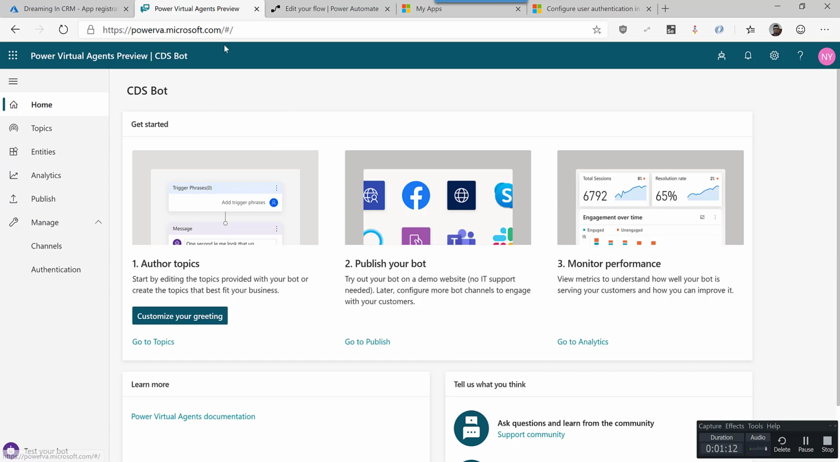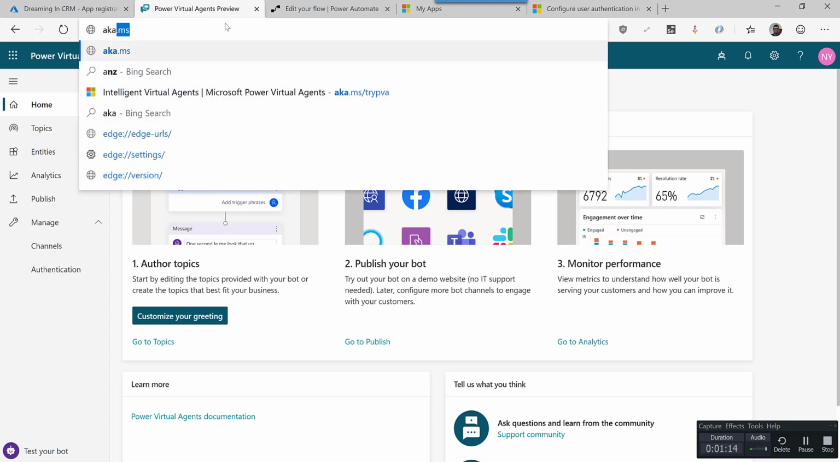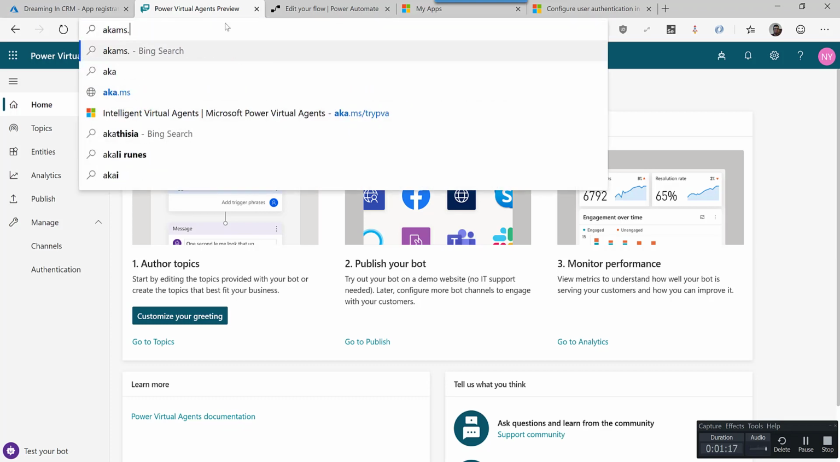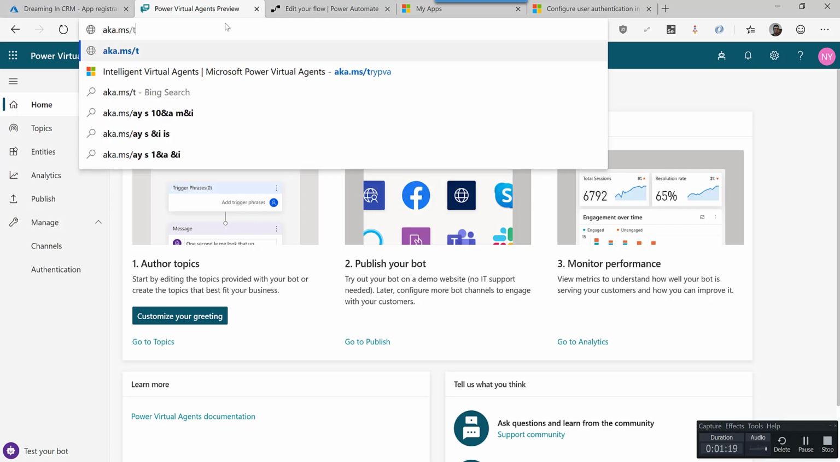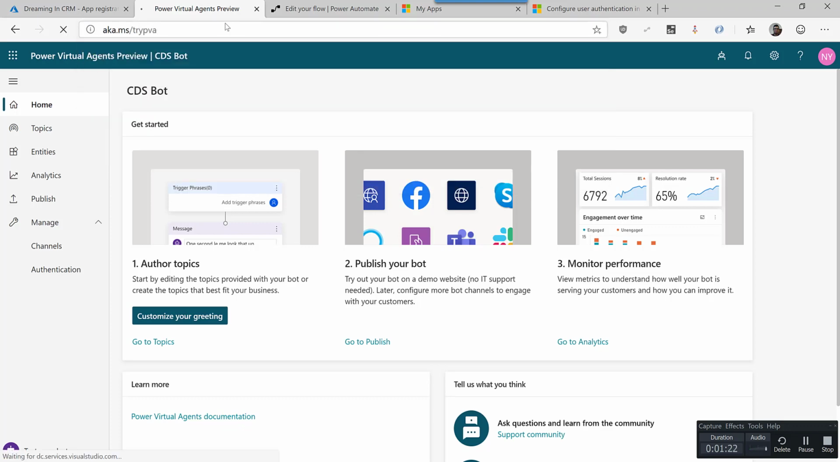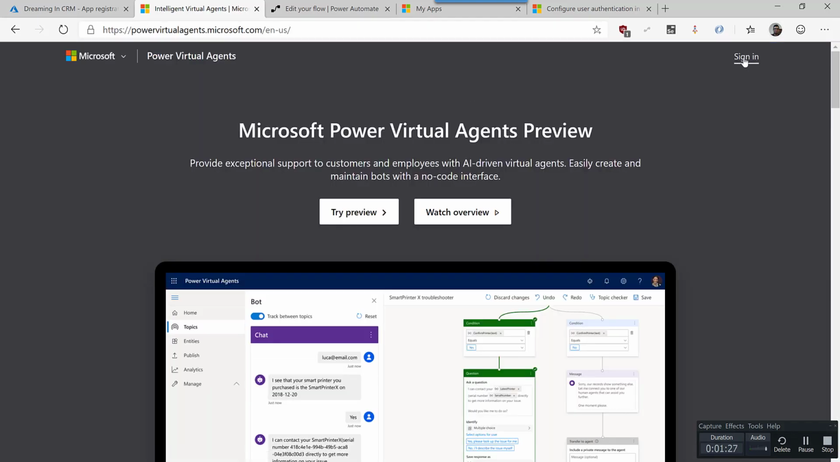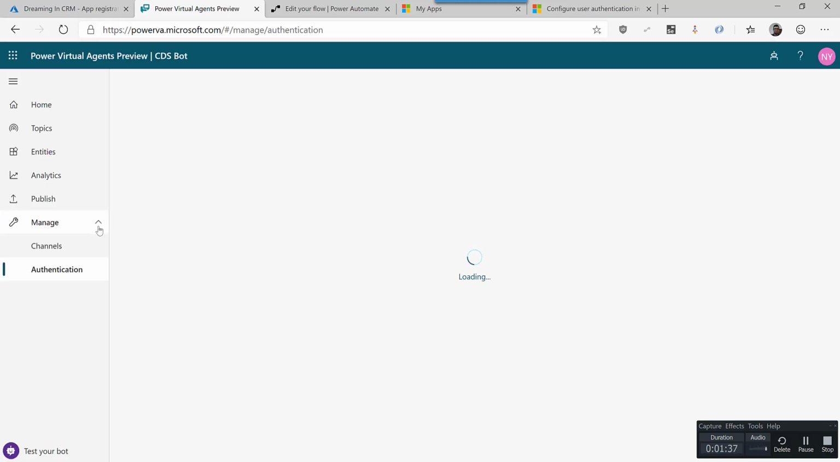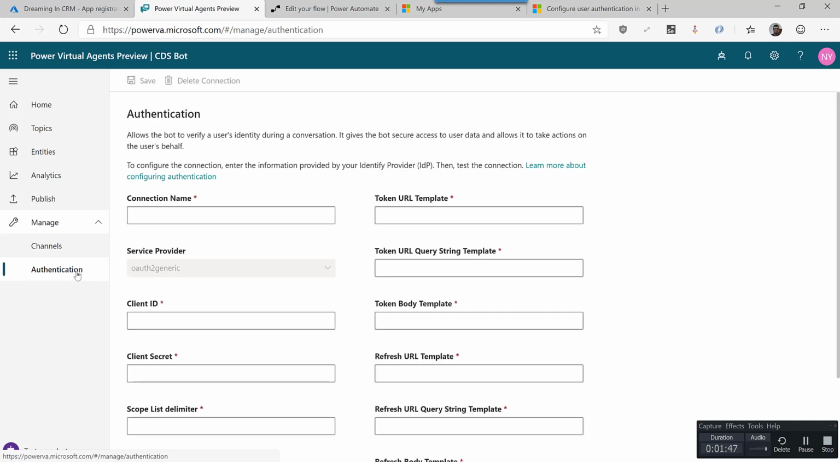The easiest way to get into Power Apps Virtual Agent is aka.ms/tryPVA. I think it's easier to just remember this address, and then it will jump into Power Apps Virtual Agent. You can sign up for a trial. I've already enabled that, and once you go into this page, under Manage, there is a section called Authentication. Currently this authentication is not set up for me. So the first step is to set up the authentication.